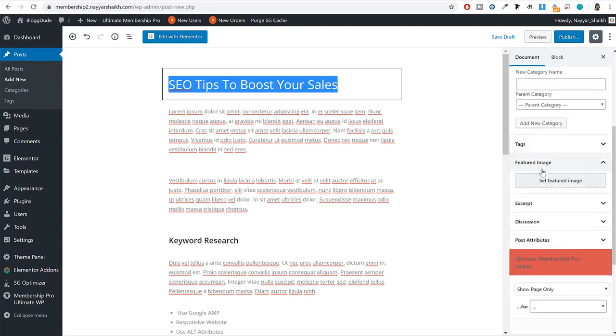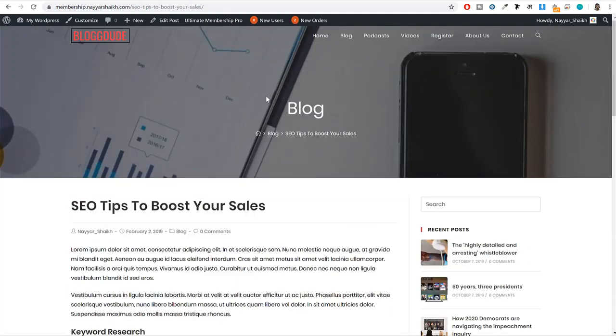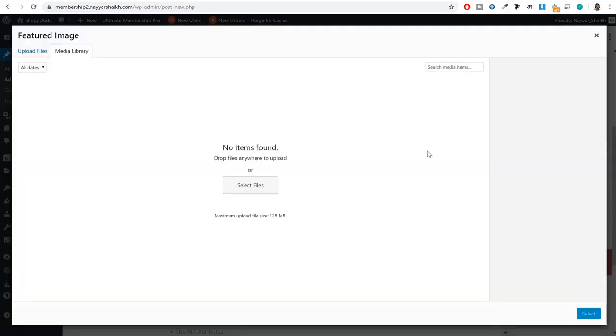Then after that, we have featured image. So this image that you see at the top, this is the featured image. So we can click on set featured image.